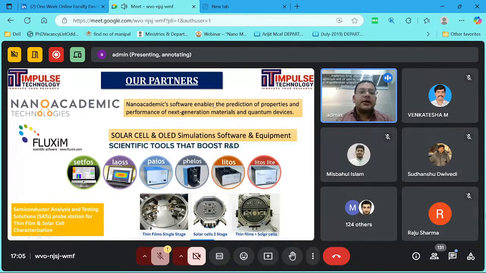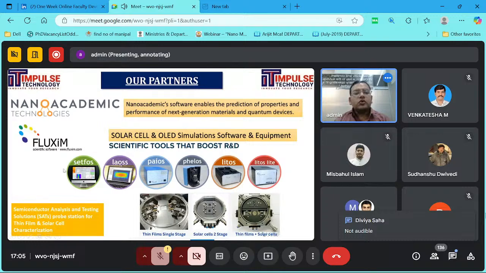Apart from this Canadian company, we have another partner called Fluxim, a Switzerland-based company in Europe, which developed simulation software specifically for solar cell and LED applications, and equipment for characterizations. Single-click equipment can measure electrical, optical, and emissive properties, and a simulation tool is also there for theoretical applications. SETFOS and LAOS are two simulation software, and other equipment is for electrical characterization, ELPL measurement, perovskite solar cells, and stability and degradation analysis of different types of solar cells and LEDs.